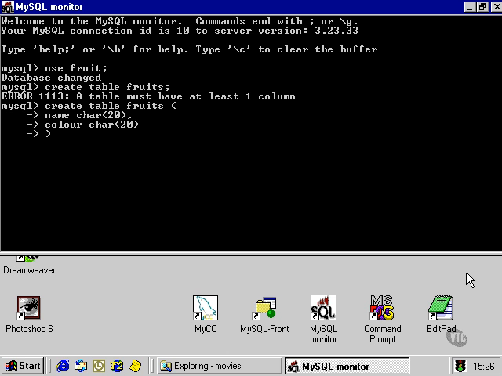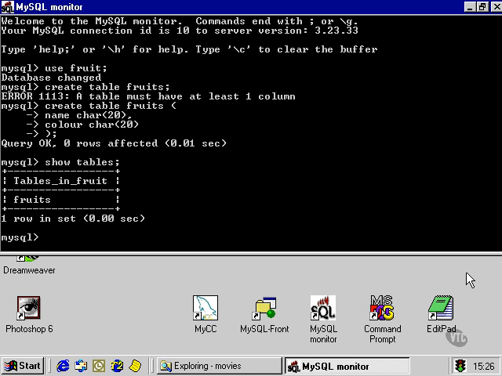We use a close bracket when we've finished naming and defining our columns, and a semicolon at the end to let MySQL know that we're done with our table definition and we want to run this whole line of SQL. As we can see, the table fruits has been created. Let's take a look. With show tables, as we can see, there's one table called fruits.